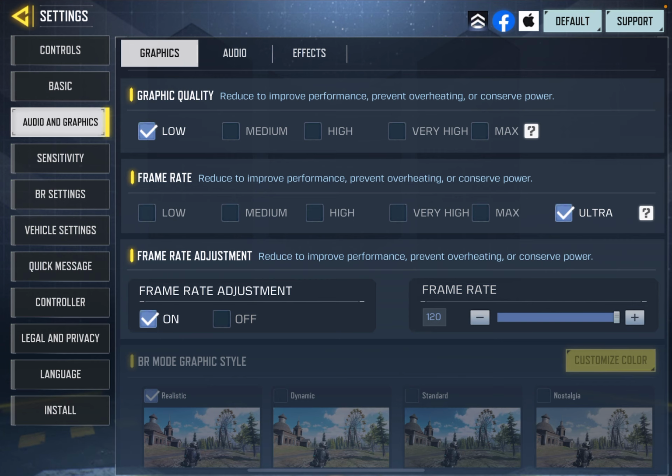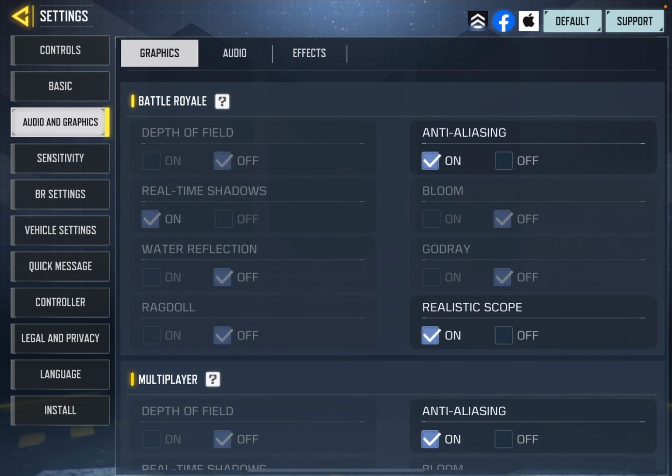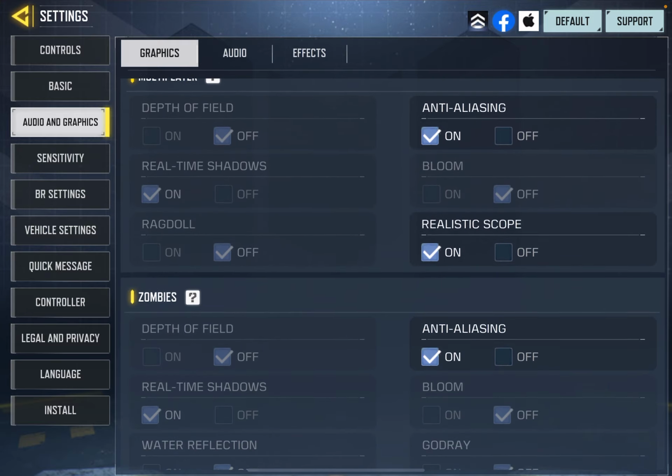Audio, I use low graphics with ultra frame rate. Graphics doesn't really matter. That's not going to help you in the game. You want ultra frame rate. That's what's important, not the graphics. I don't play Battle Royale, really.